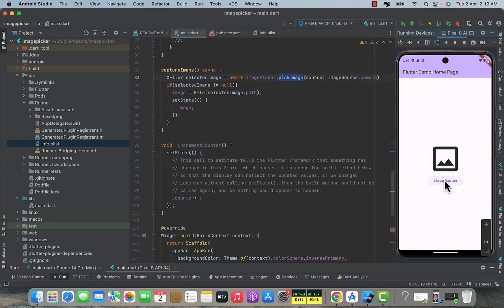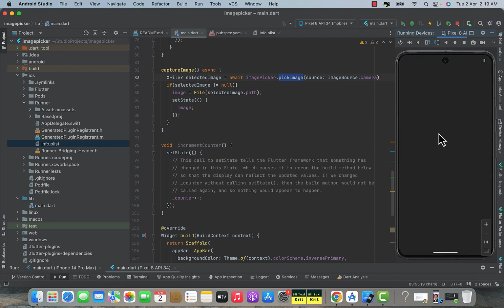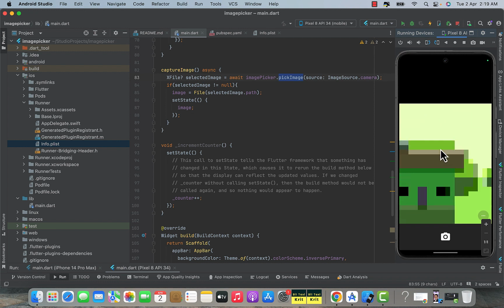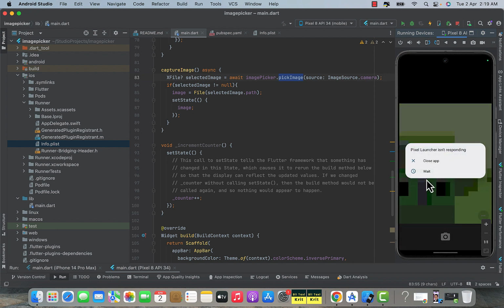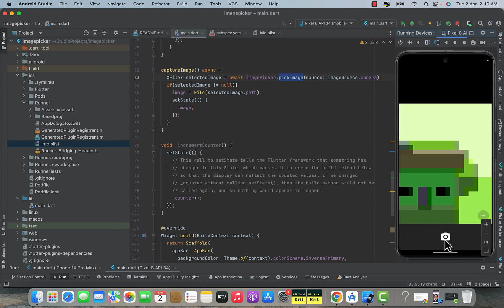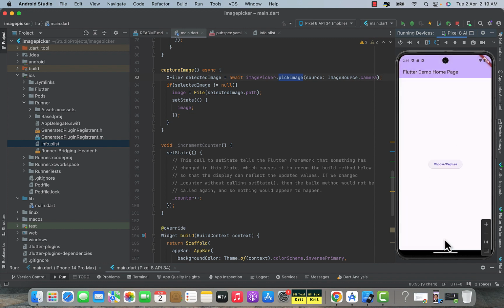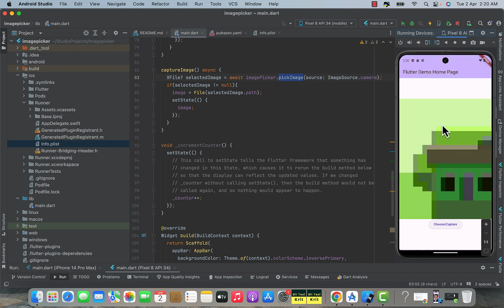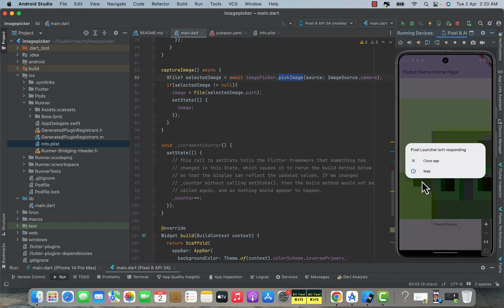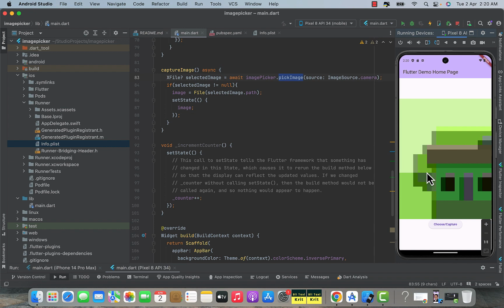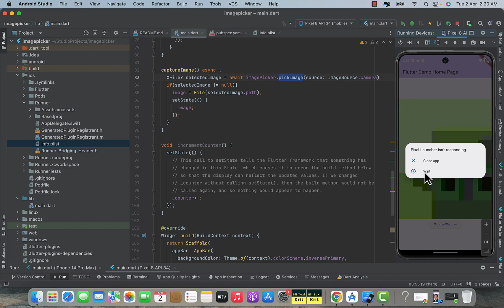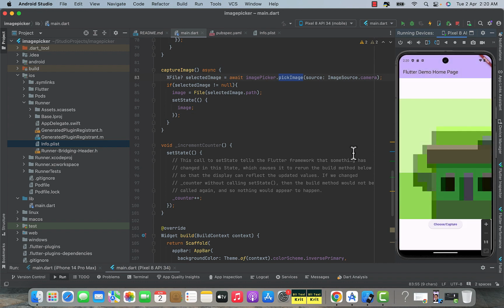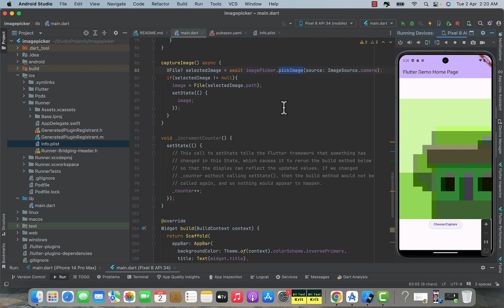To open the camera, we can long press on this choose or capture button. And there you can see the camera is opened inside this Android emulator, and this is the default camera preview for this emulator. So let's capture an image. Once I captured the image, you can see this captured image is being displayed inside our application. And the same is the case for a real device: when you install this application inside your real iOS or Android device, you will be able to choose or capture images inside your application. And we are doing that with the help of this image picker package.